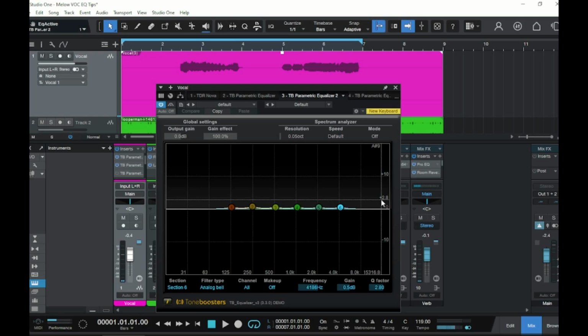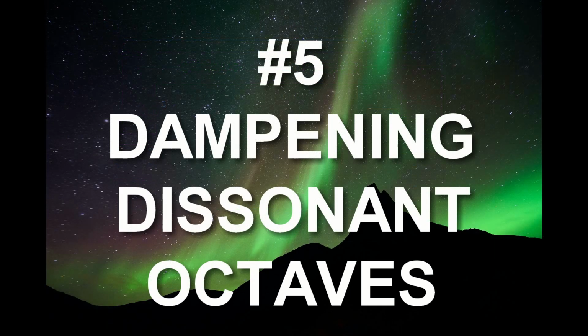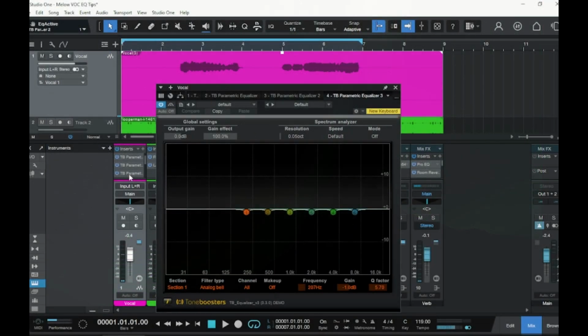And that leads us right into tip number 5, which is basically the inverse of this: dampening dissonant octaves. So we'll leave this EQ on, and after that we have another one that is 6 more nodes that are all doing a 1 dB dip in quarter octaves, and these are all dips in the flat fifth of the scale of C major.